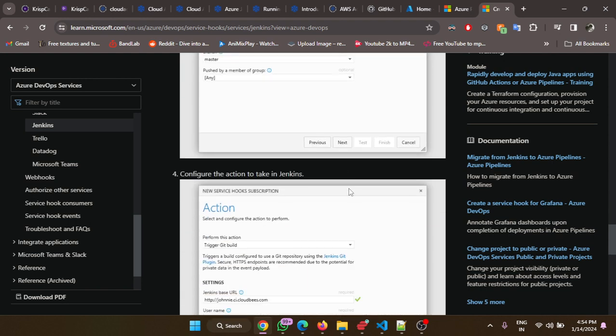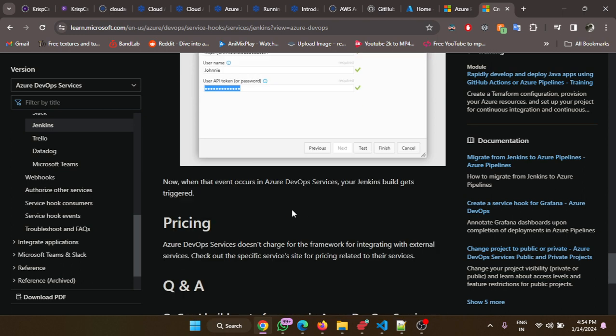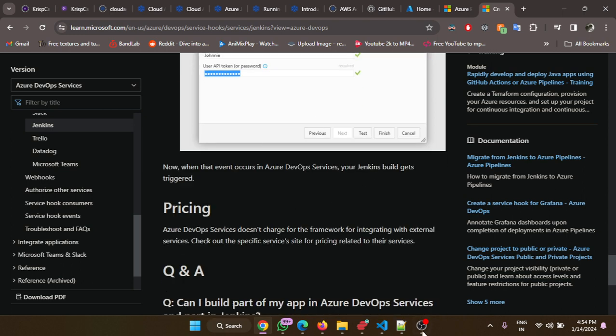The triggering happens when you push something, and then there is an action. Perform the action called trigger git build. So the build action needs to be performed. So let's see how we can do those things on Azure DevOps. So I'll paste those things here.